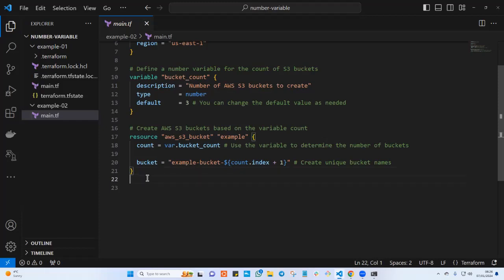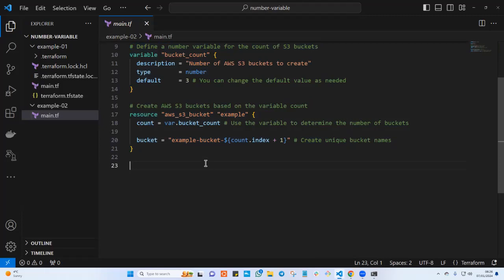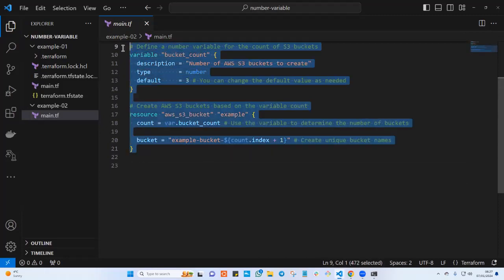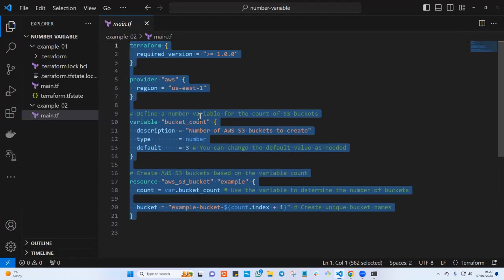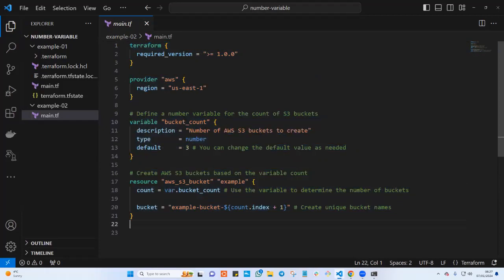You can go ahead and try this example on your own, but make sure that you come up with a good name so that it will be unique across all AWS accounts. You can use something like a random string with the random provider. With the random provider, you can generate a random string and append it here so that it's going to create a unique bucket in our AWS account, right?